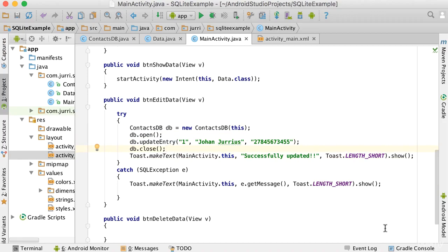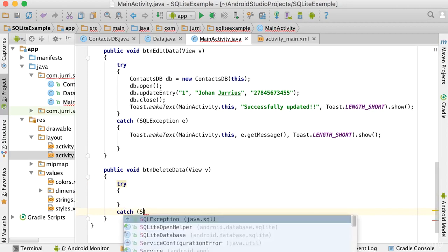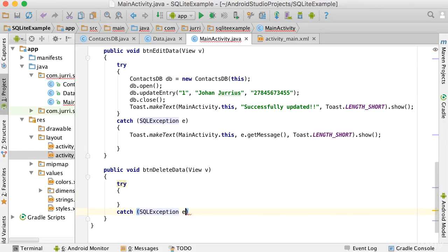And then the last method that we're going to do there is btn delete data. So we're going to say also try and a catch there in order to get this one to work. So it's going to be try catch, again an SQL exception, E. I'm just going to copy that one there.